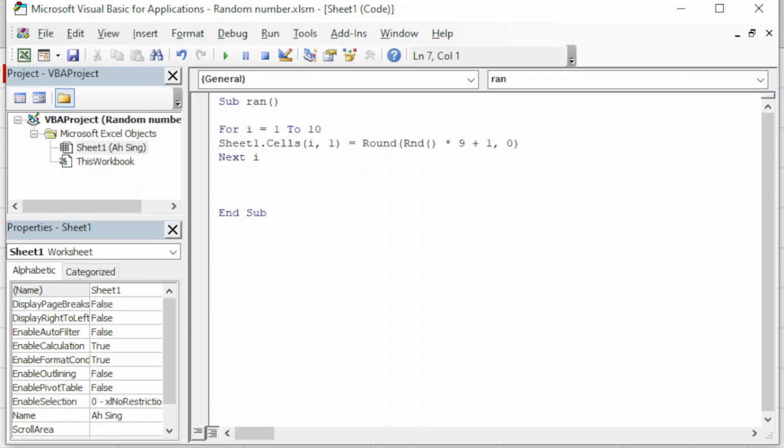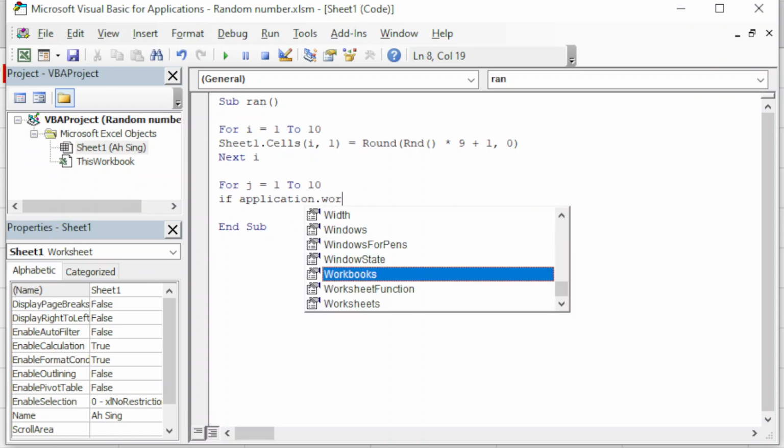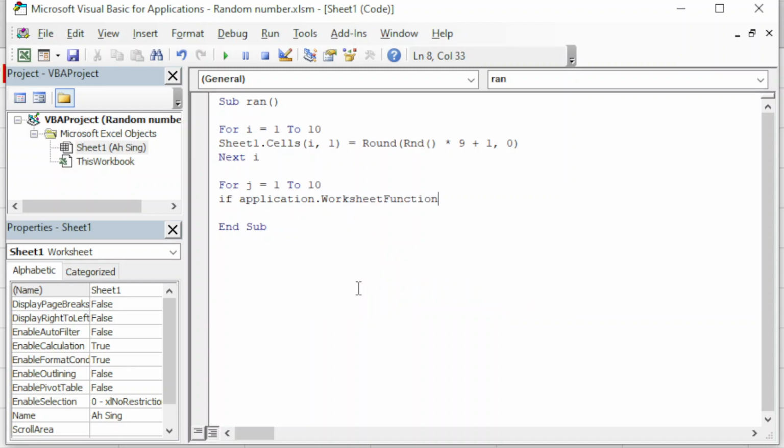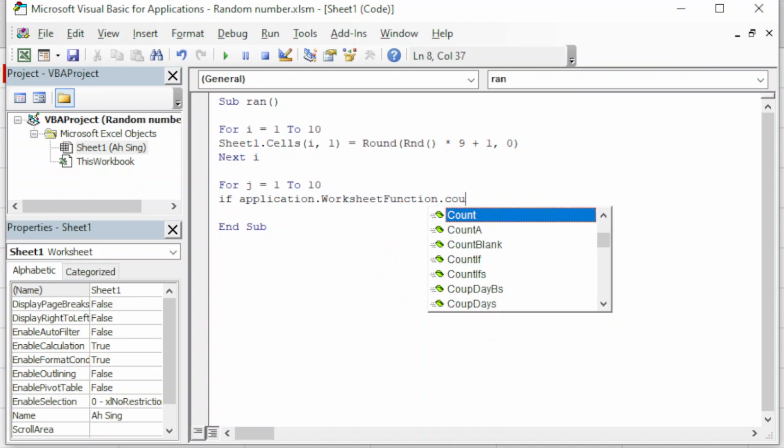After we complete the generating part, what we need to do here is to determine whether there is any repetition. So we can also apply a for loop for j equal to 1 to 10. We use an If statement to determine whether there is any repetition. So we are going to use the COUNTIF function. So we have to call Application.WorksheetFunction.CountIf.